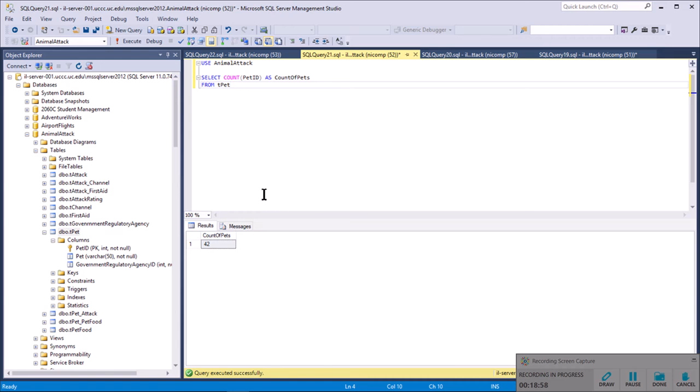That's the same number we got before. When we listed all of the rows in the table, our total rows was 42. Our count is 42. That makes us think that we did this correctly because we got the same number that we got in the previous query when we listed all the rows individually. In this case, we just counted all the rows.